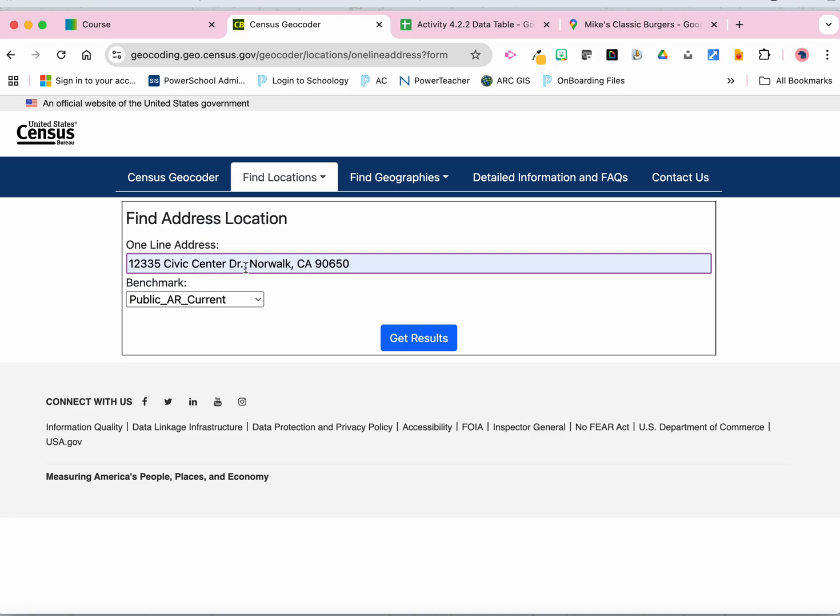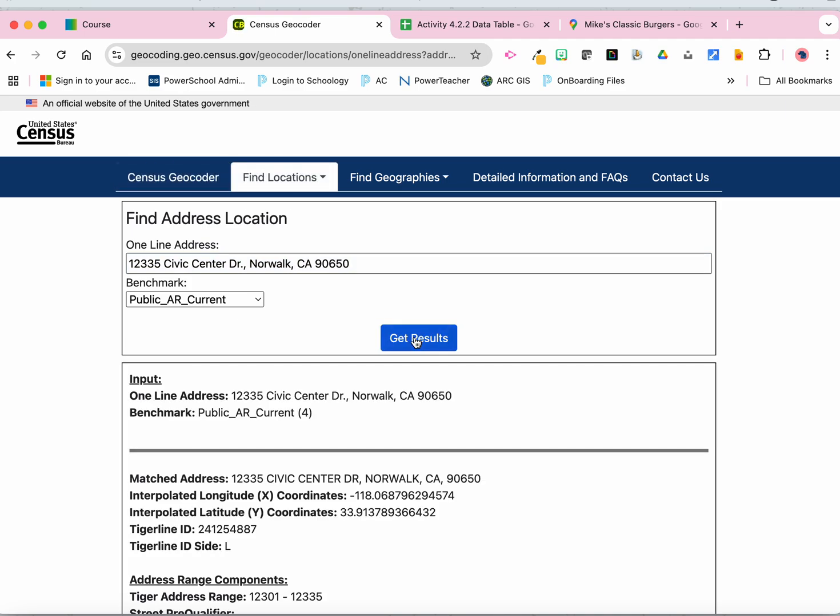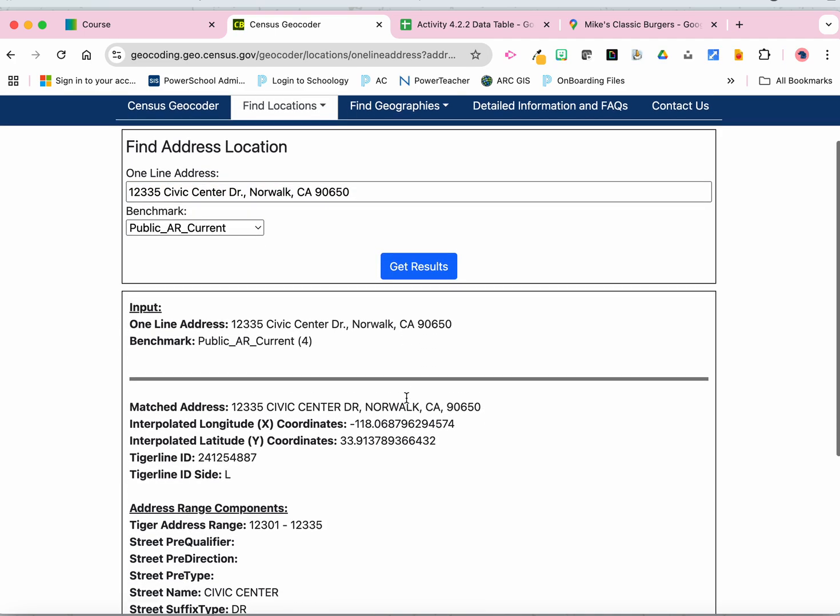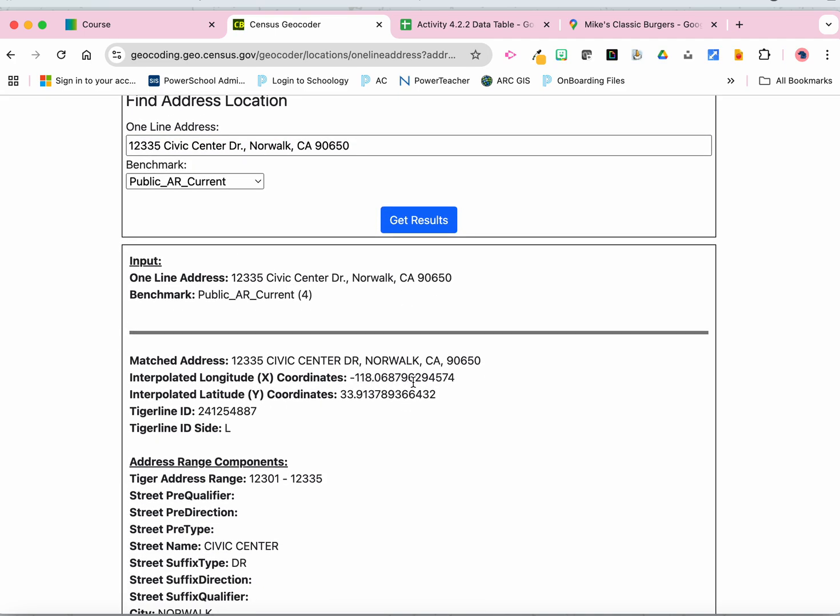It's one of the locations that we identified for our local police department. And you just type in the address. You don't have to type in a title of the place or the name of the location. You just type in the street number, the street name, the city, the state, and the zip code. Okay, and then once you've got that typed in, you can click on Get Results. And then here you have your X and Y coordinates, or your longitude and latitude. So you can just copy and paste this into your spreadsheet.